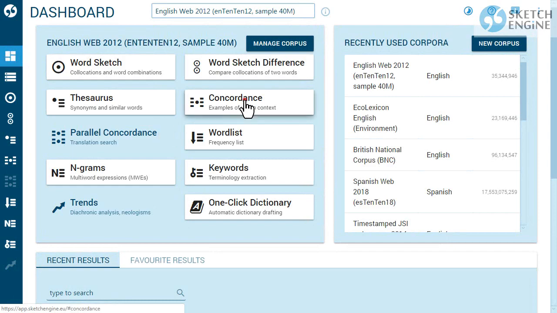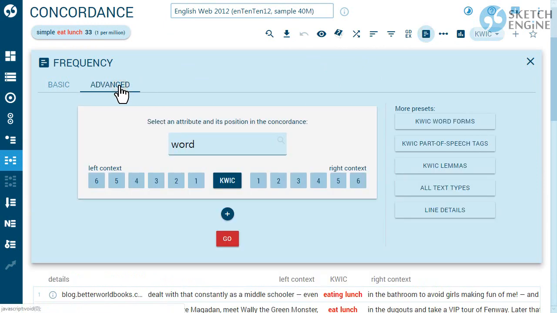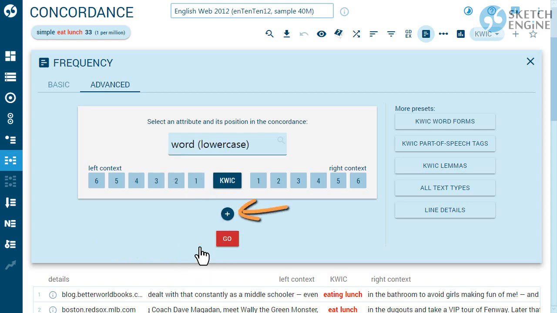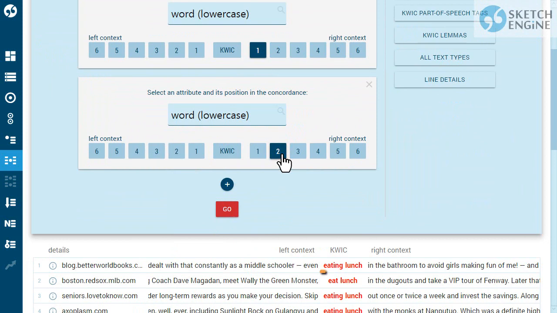The Advanced tab is used when you need to calculate the frequencies of words at a certain distance from the KWIC. You can also use a different attribute for the calculation. For example, the lowercase attribute lets you ignore the differences between lowercase and uppercase letters. And you can also include more than one position into the calculation. This will, for example, calculate the most frequent two words following eat lunch, while ignoring the difference between lowercase and uppercase.